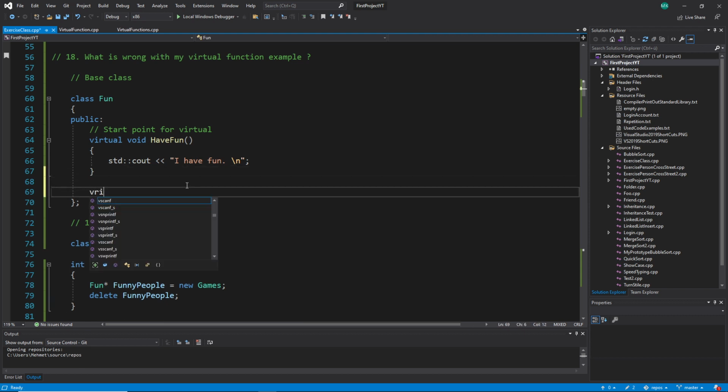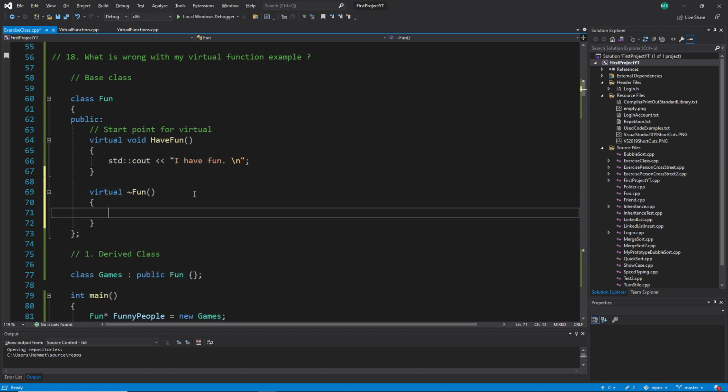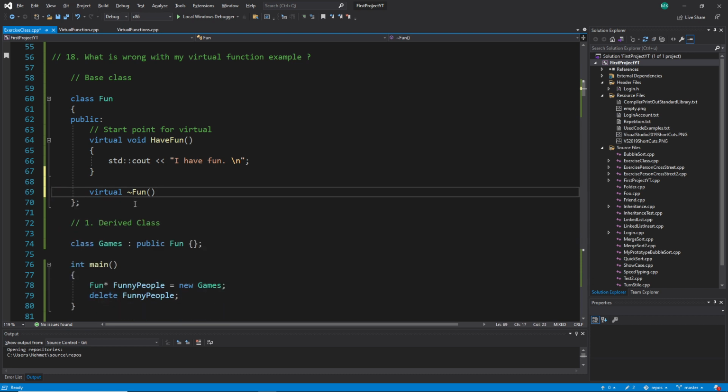You write here virtual, and then make this tilde symbol. Let's see if I can make this with my keyboard. Yeah, this one. And then the class name. And you don't have to put anything in this body, let's put it on top. Again, you don't have to write anything else in here, but you can do it. So then I think for the destructor we don't even need that one.